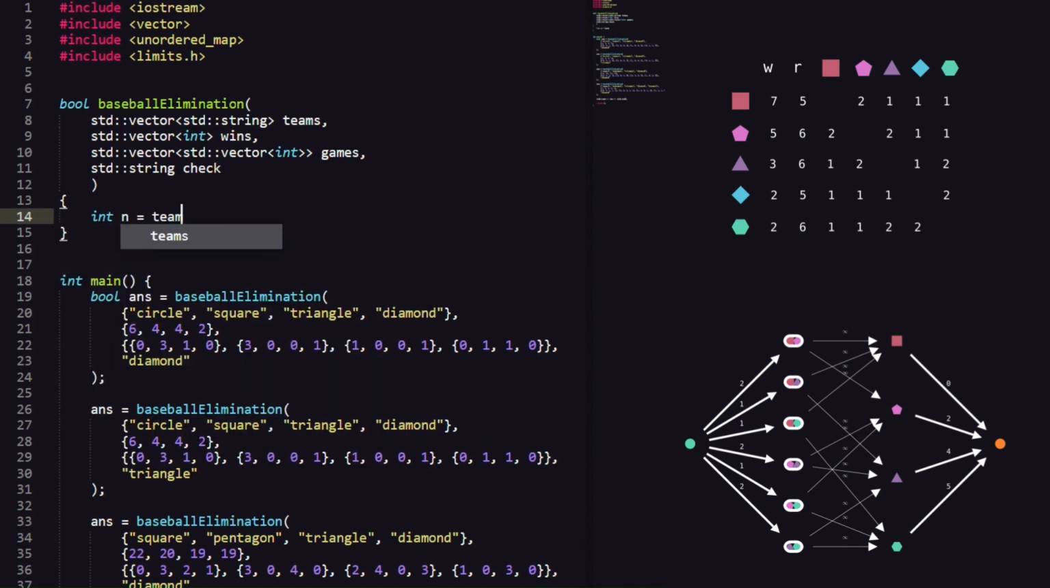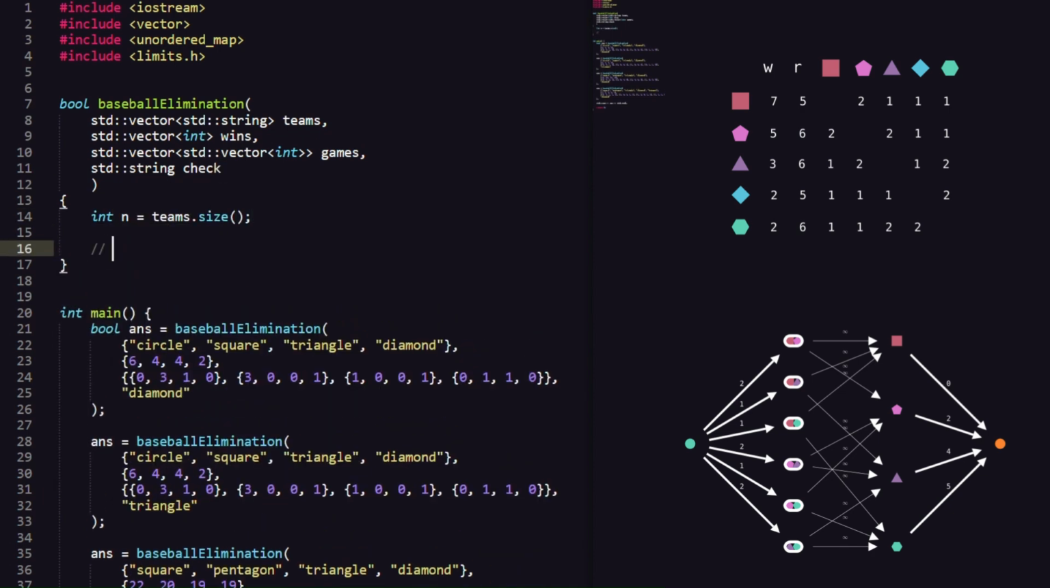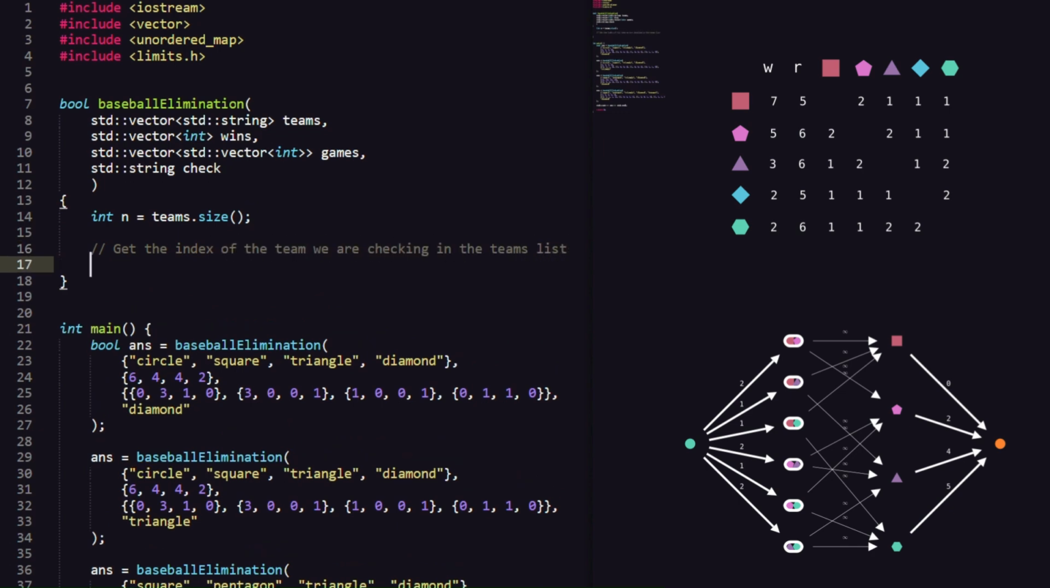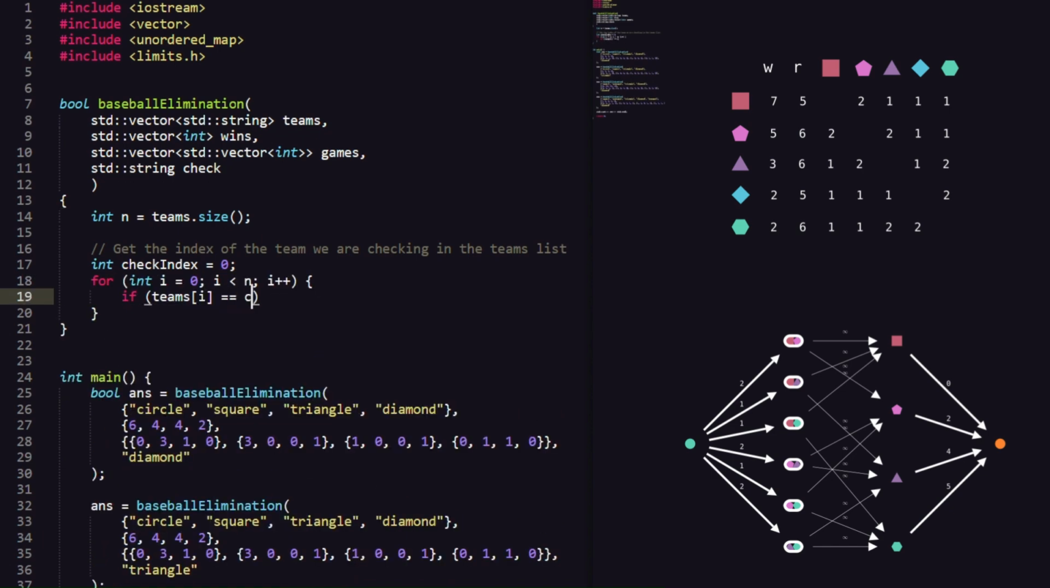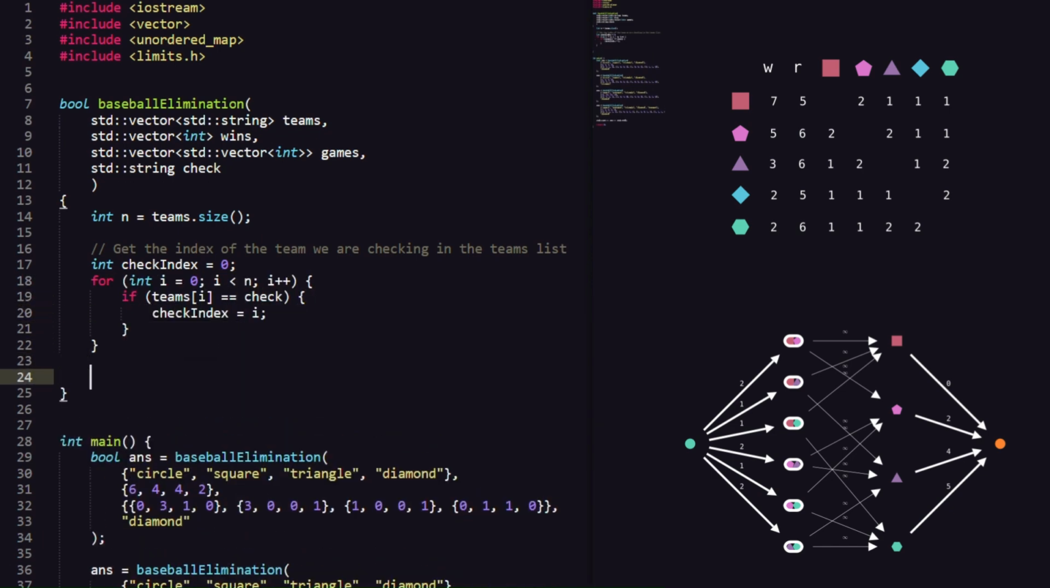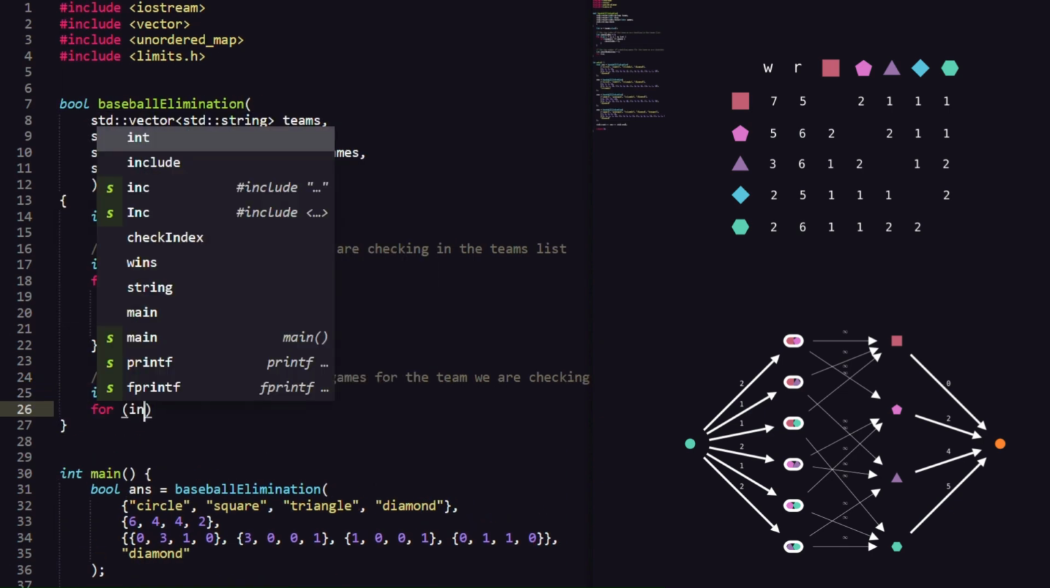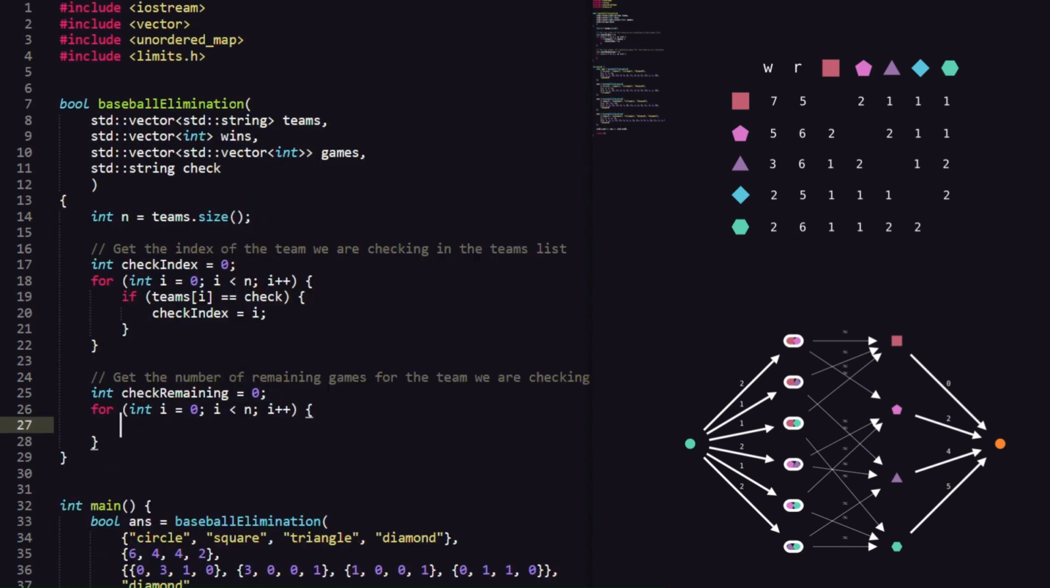Firstly, let's save the number of teams as n. We are going to get the index of the team we are checking for easier lookup in those lists. So loop through and store that index. We are also going to get the number of remaining games for the team we are checking. To do that, we can sum up the number of remaining games they have in their row of the games table.